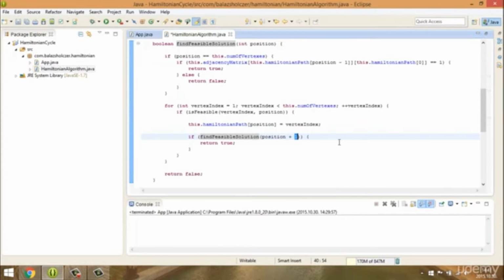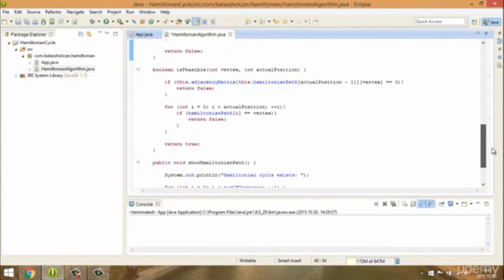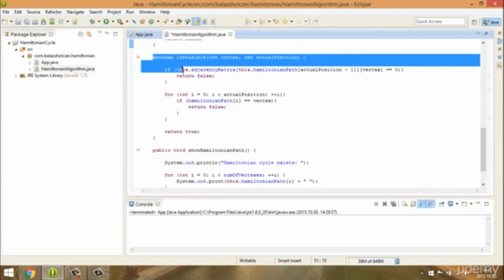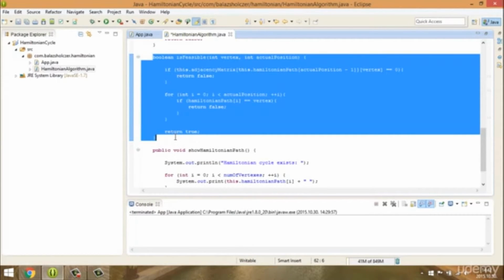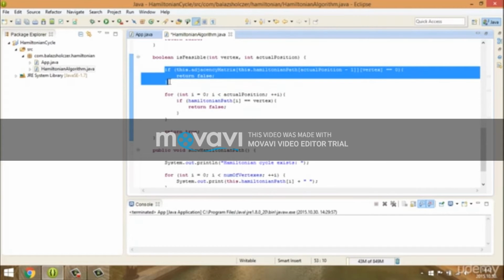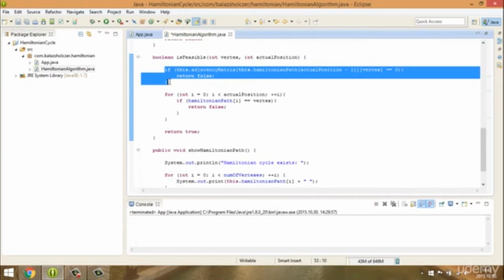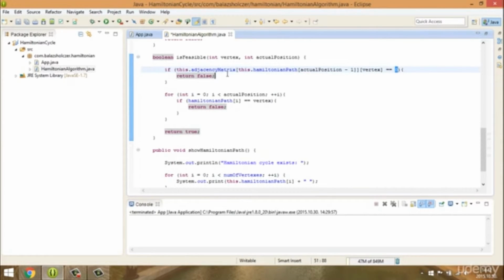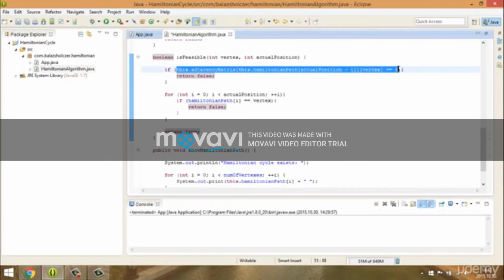So, what about this is feasible solution? As we have talked about, there are two main criteria we have to consider. First of all, we have to check if this vertex is an adjacent vertex of the previously added vertex. Because in a Hamiltonian path, we have to make sure that we can get from a given point to another. So we have to check that if it is 0, it means that they are not adjacent. There is no edge between the two of them.